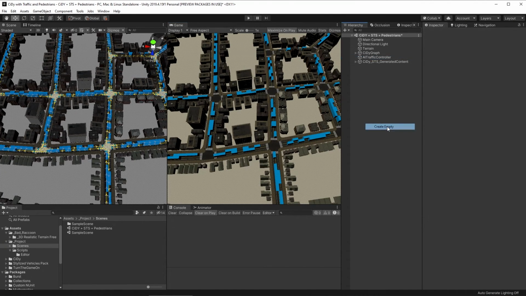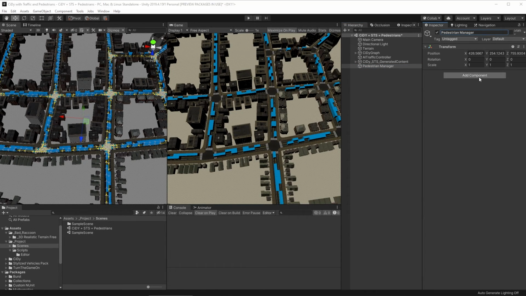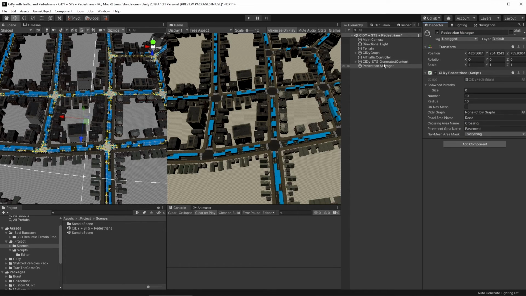We'll call that pedestrian manager, and we'll attach to that the CiDy pedestrian system. This comes from an open source package that I make available, link in the description. So we'll drop the CiDy graph into this parameter here so it can get hold of the roads and so on. We're also going to need to set up the nav mesh with these 3 fields here.